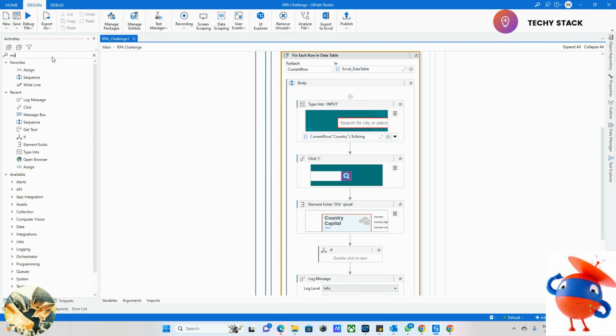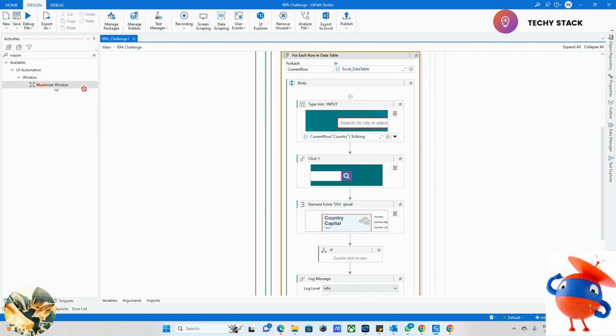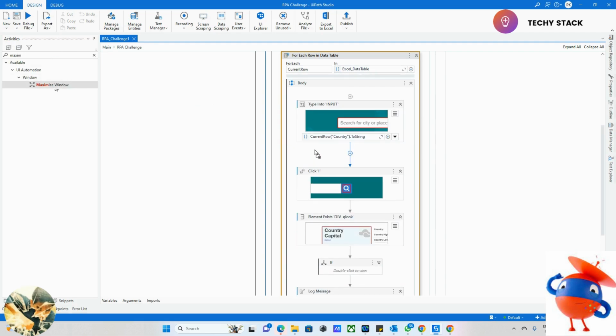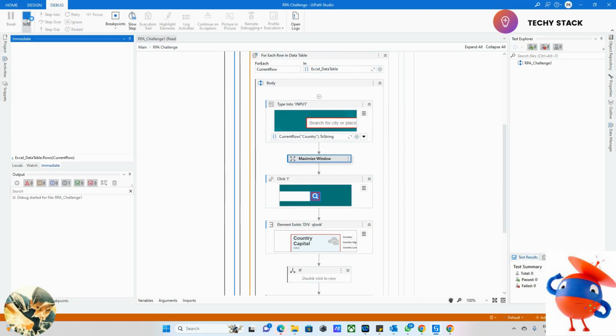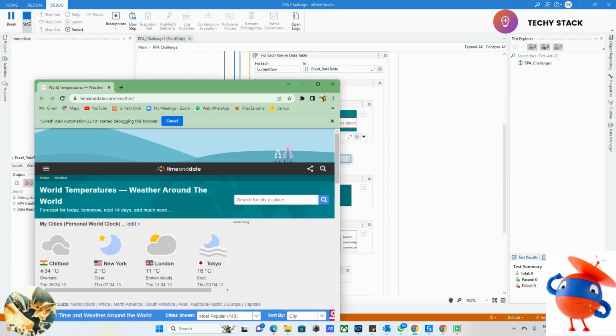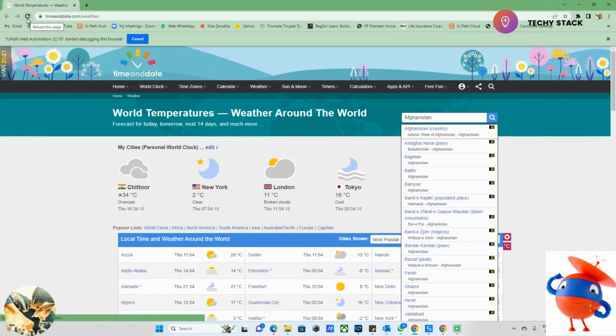And I will take one more activity, maximize, because it's not maximizing that window, no? So let me put it here. Now everything is done. Let me retry. So it's updating perfect, and it makes it maximized as well. And it's not clicking that search icon.